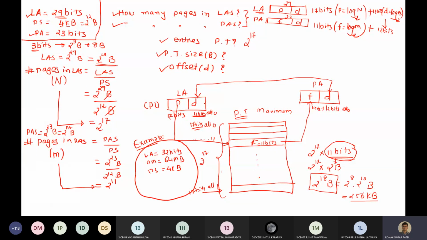So then we have identified the page table size as well, and that is 256 KB. And I have given this example to you. Now, explain to me the solution of each of these questions. If you have solved this, you need to tell me the first answer and why that answer.